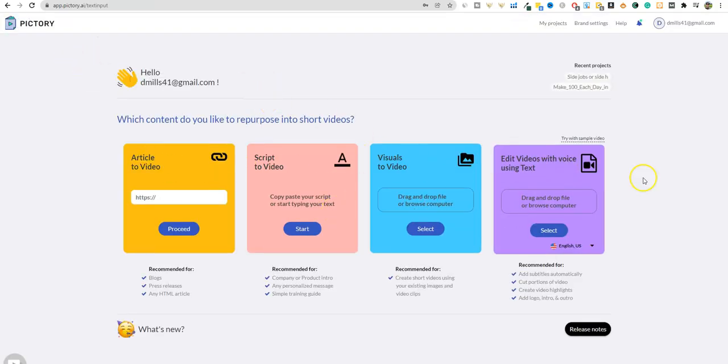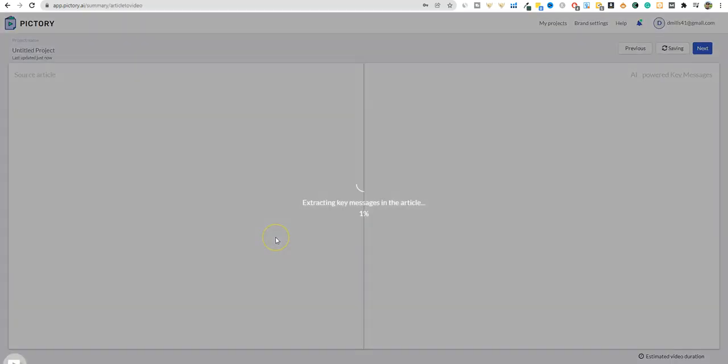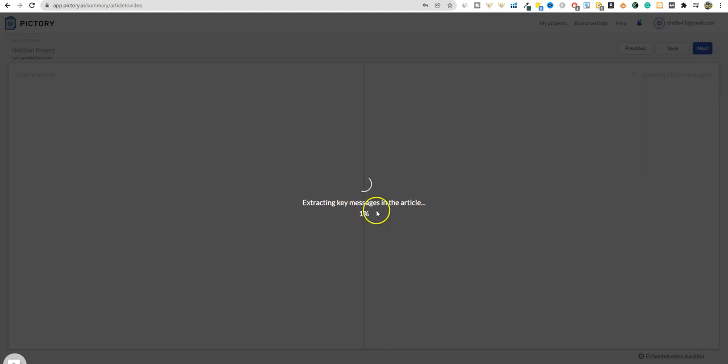Here they have some different modules, different ways you can create videos. But in this case, we're going to do the article to video right here, and we're just going to paste that link in there and push proceed. It's going to go out here and do some work for us, and we'll be back in just a second.